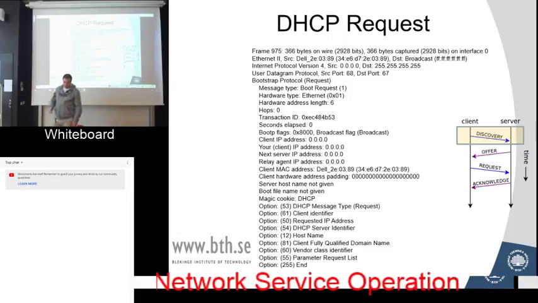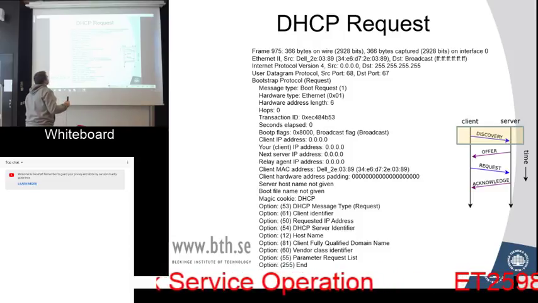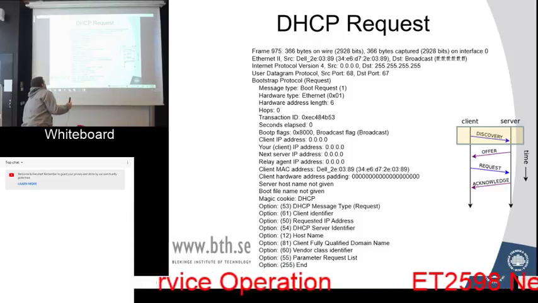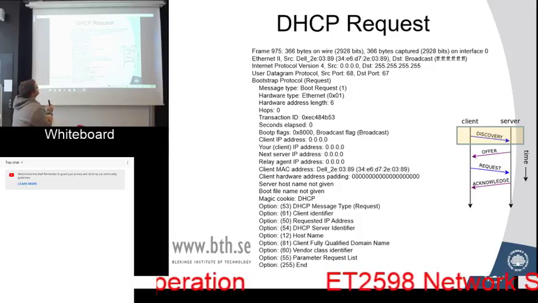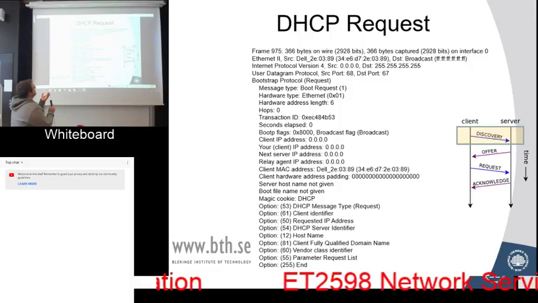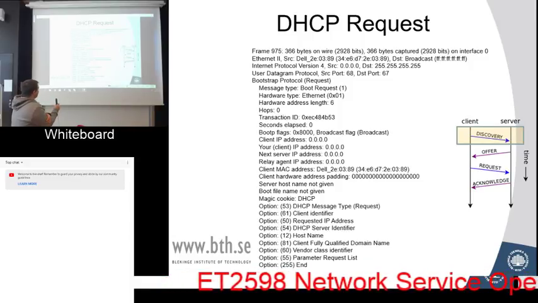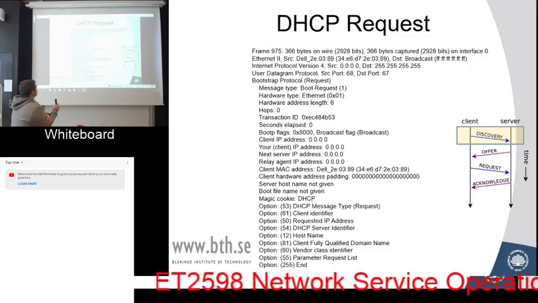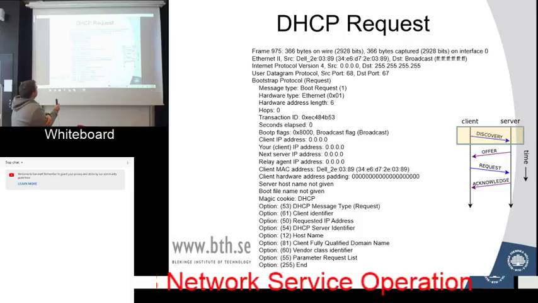Destination is broadcast to FFFs, IP version 4, source, destination, UDP, source port 68, destination 67. This is a bootstrap protocol request. It's decoded as bootstrap, but it's DHCP because there's more stuff around it.